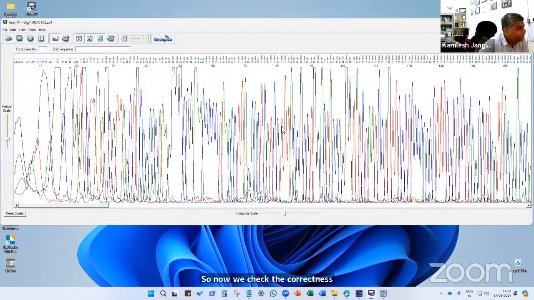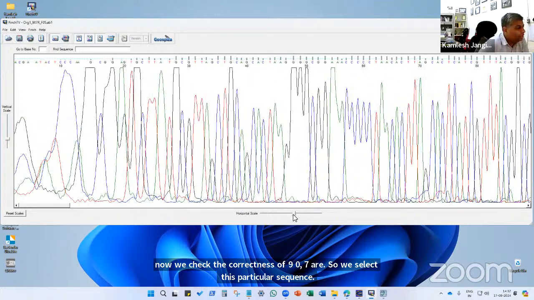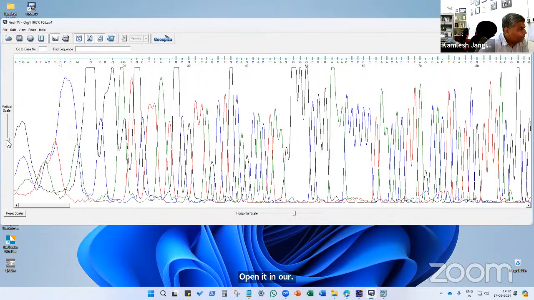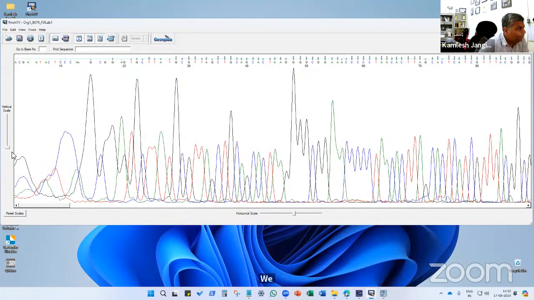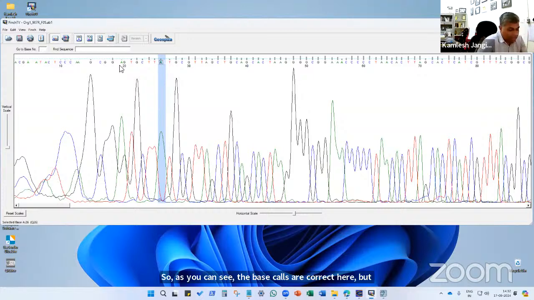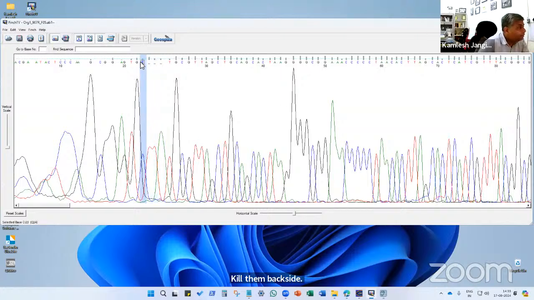So we select this particular sequence, open it in our Finch package. We change the view to our comfort level. All right. And then we correct the errors. So as you can see, the base calls are correct here, but the base spacing is more here. So what I'm going to do is I'm going to start deleting from here till the backside. So this is deleted. So we are deleting all of these because those bases are not accurately called.